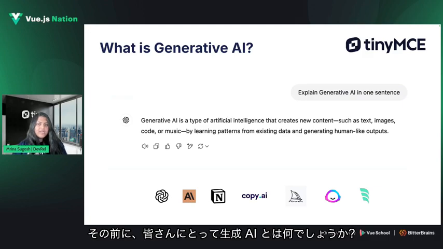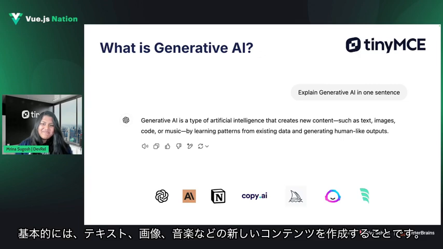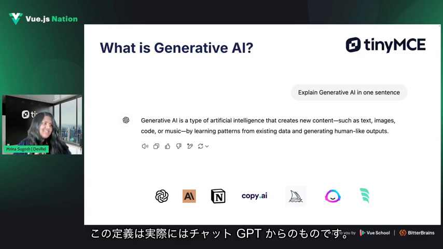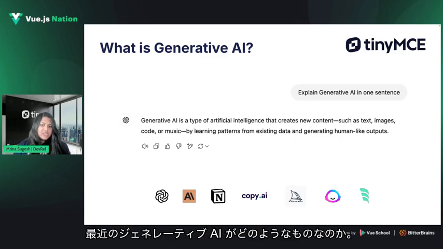Before that, what is generative AI? For some of you who maybe don't know, it's basically creating new content, such as text, images, music, voice, everything under the planet these days, by learning patterns from existing data and generating human-like outputs. This definition is actually from ChatGPT. And there's a lot of different versions of what generative AI looks like these days.